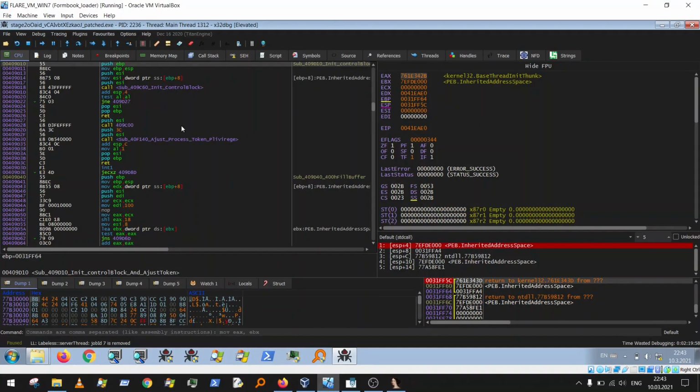It's very useful, but I will speak more about this and about the reversing of the real Formbook code in the next part of the video.